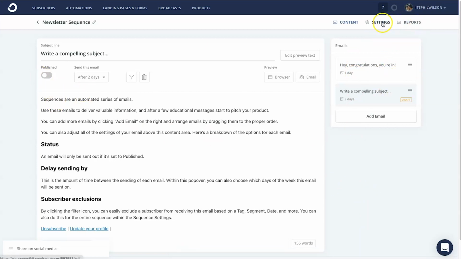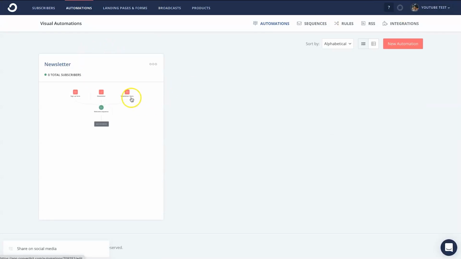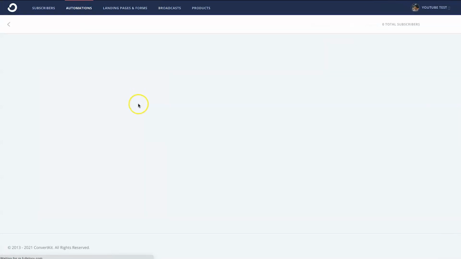And then finally on the right, we've also got settings and reports, and you can see what it will look like in a browser or an email. So it's super easy to do, right? It's a very simple platform to use. If I come back to automations, since we created a new sequence as well, I'll show you how to edit it if you ever need to.